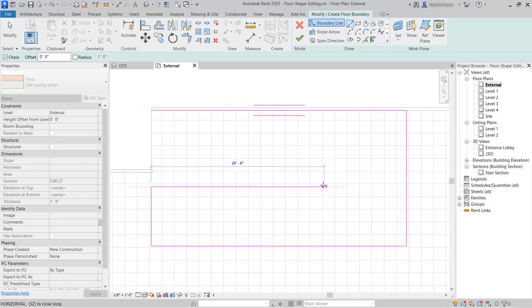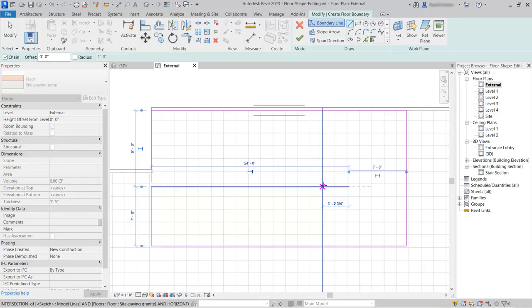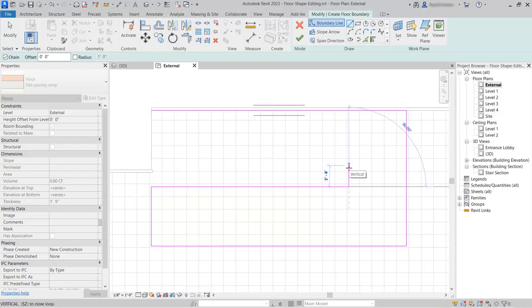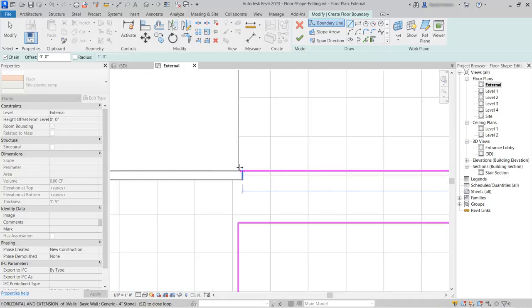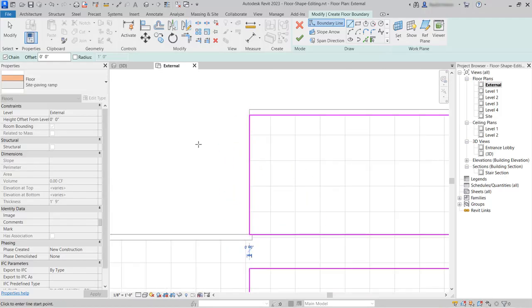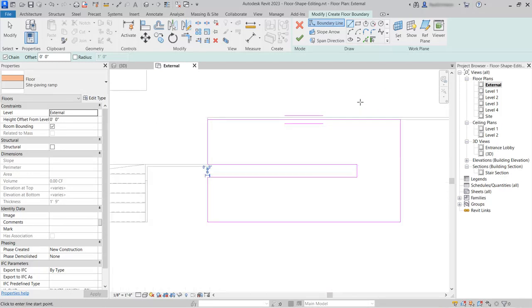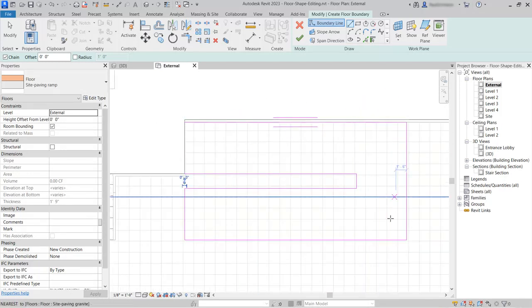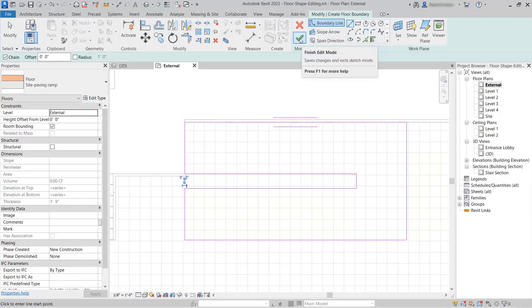And then we're going to come back into the middle of the floor slab here by 24 feet. And then up just 2 feet, so we can use the temporary dimension for this one. And then we'll come across and snap to the end of the floor here, and then back to the start again to create that enclosed boundary for us. So that's sketched in the shape of the floor that we need. So back up on the Modify ribbon tab here, we'll click Finish Edit Mode to create that floor slab.